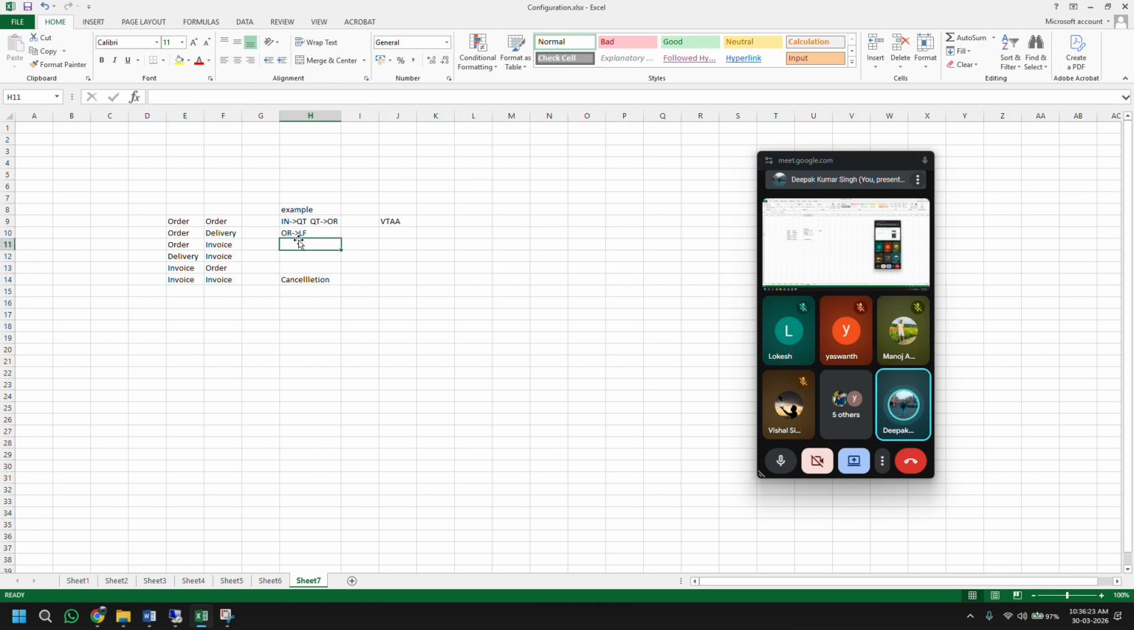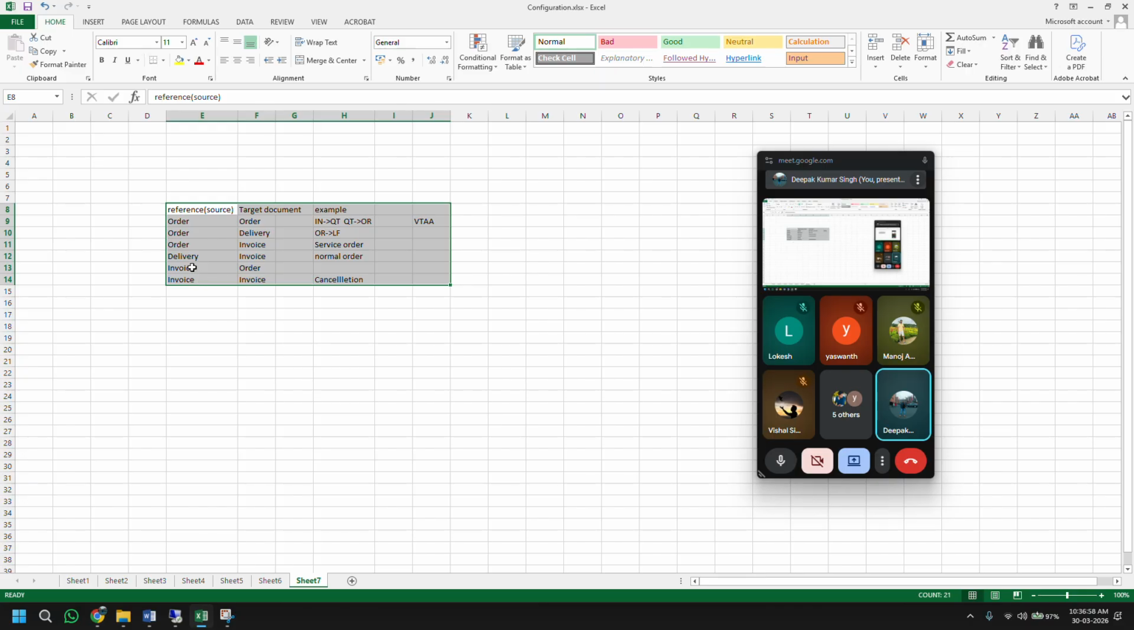Now, order to invoice, as I said, I'm just giving you very basic stuff so that you remember. For service orders, right? This is for normal orders. Now, tell me an example where you will create an order with reference to an invoice. This is your reference or source, and this is your target document. Now give me an example of invoice to order.